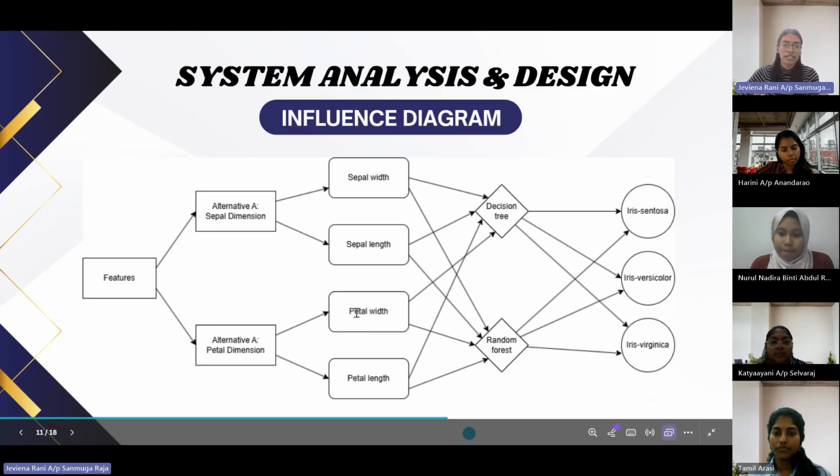Okay, so basically the inference diagram represents the process of classifying iris flowers based on the dataset into three different species, which are Iris setosa, Iris versicolor, and Iris virginica, based on their physical features using two machine learning models, which are the decision tree and the random forest.